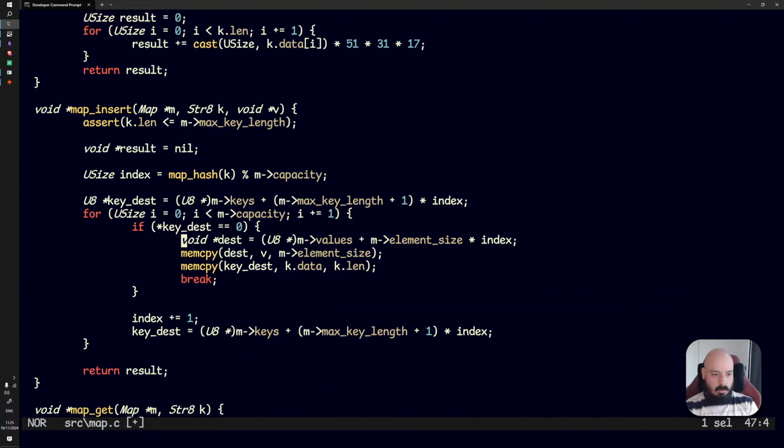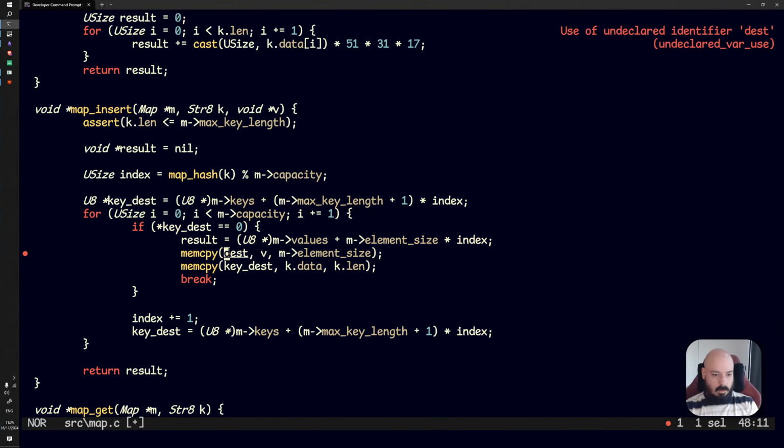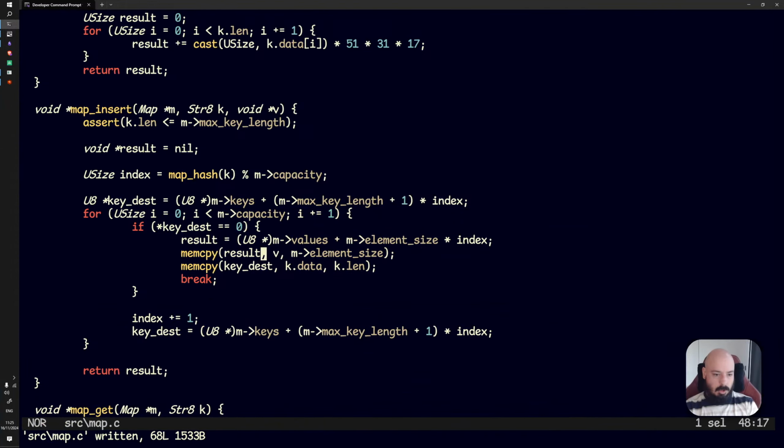This should actually be result. There we go. That way we don't return nil all the time, so the person can check the value when they get it back. Right. The person, which is going to be me, I guess.